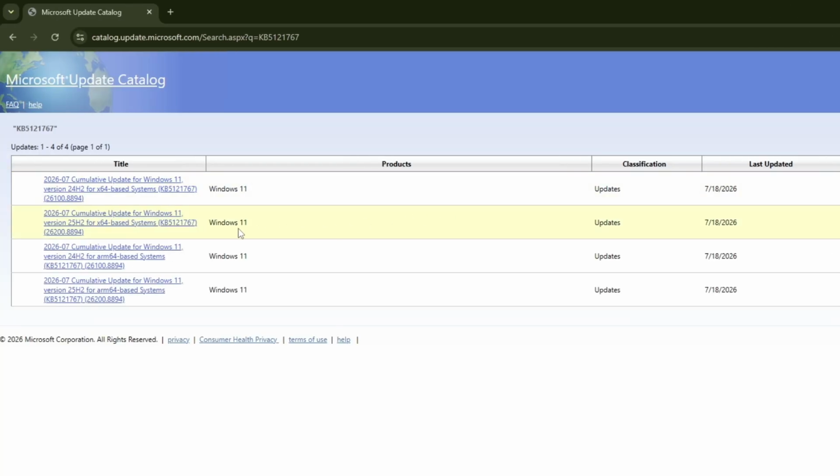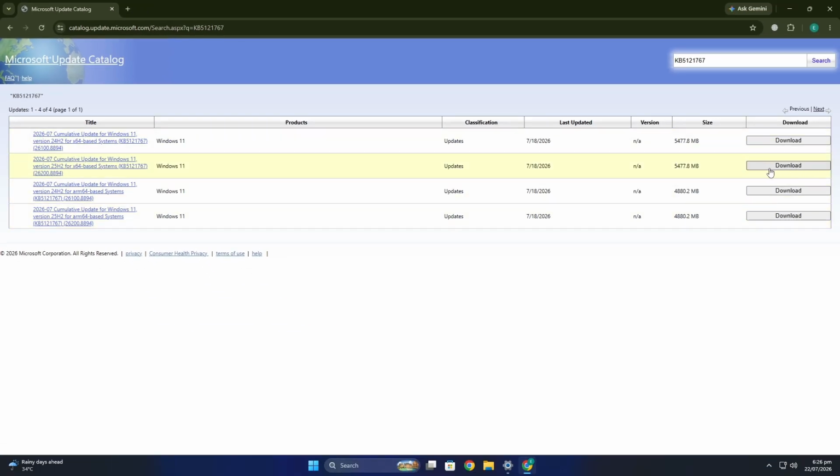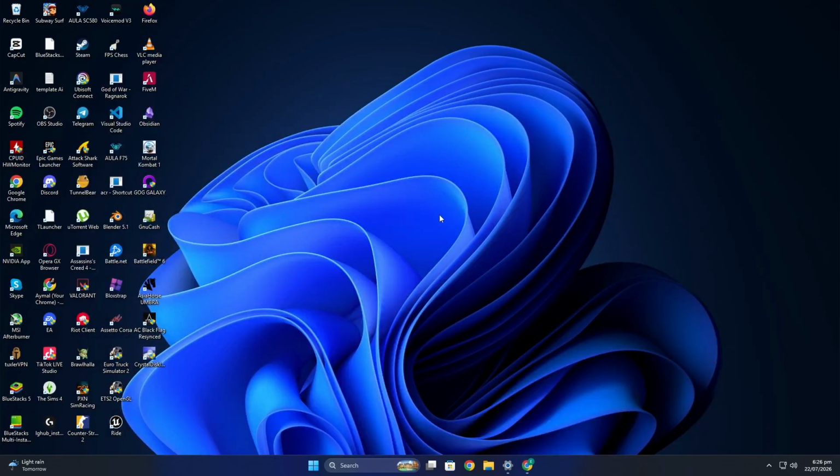Most Windows 11 computers use the x64 version, while ARM-based devices require the ARM64 package. Click Download, then open the downloaded file and follow the on-screen instructions to install the update. After the installation finishes, restart your PC one more time. Once your computer starts back up, the latest fixes should be in place.